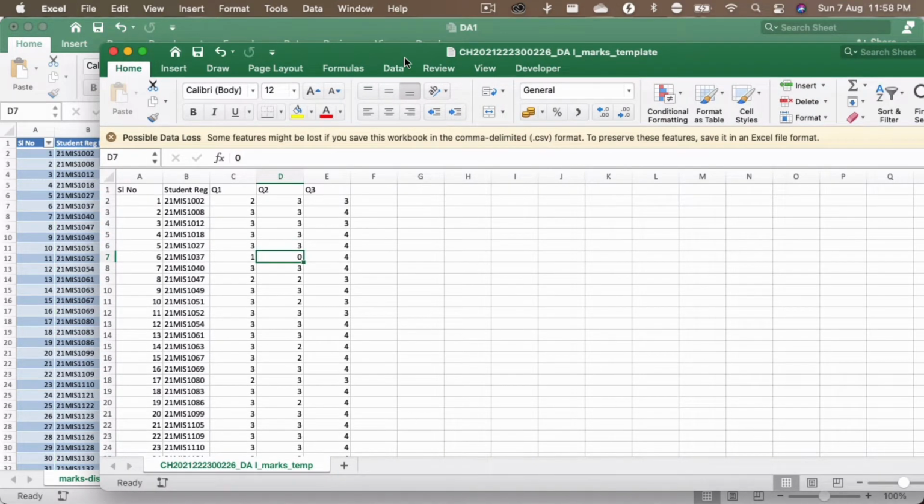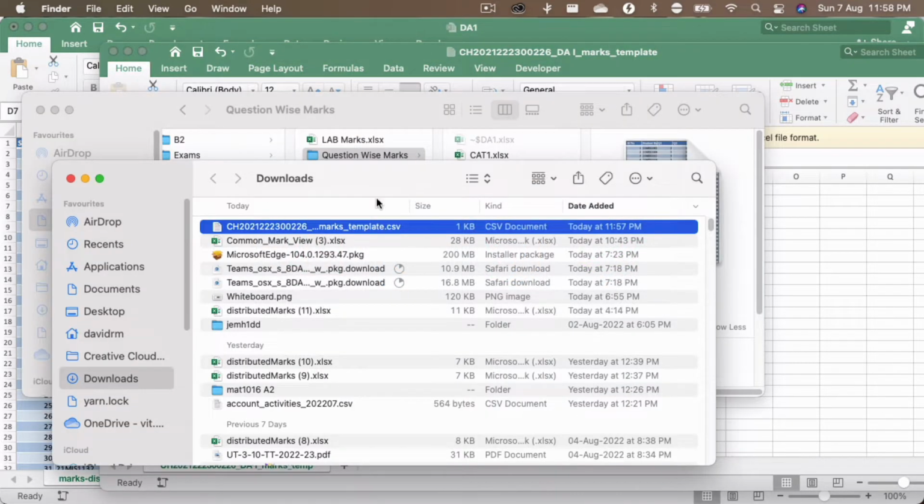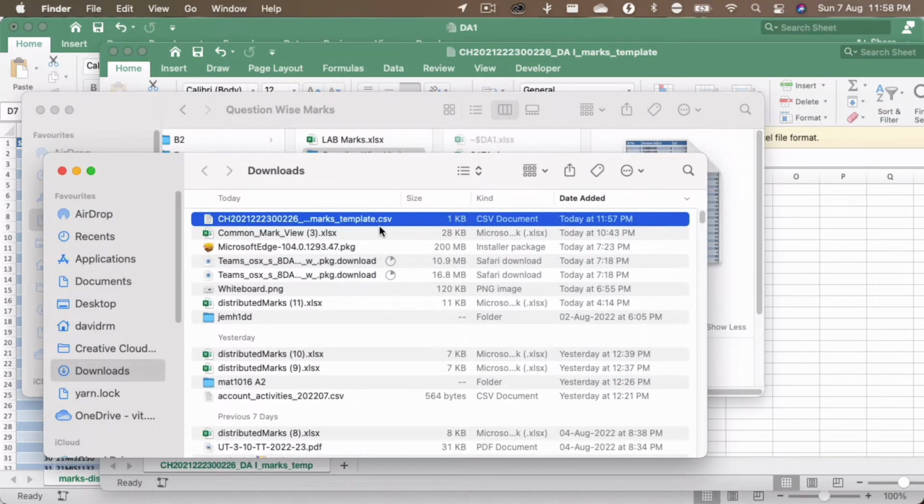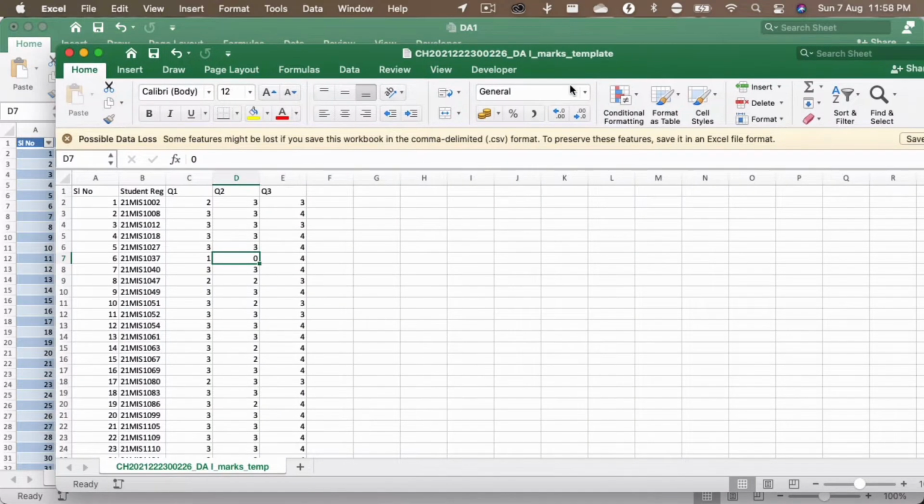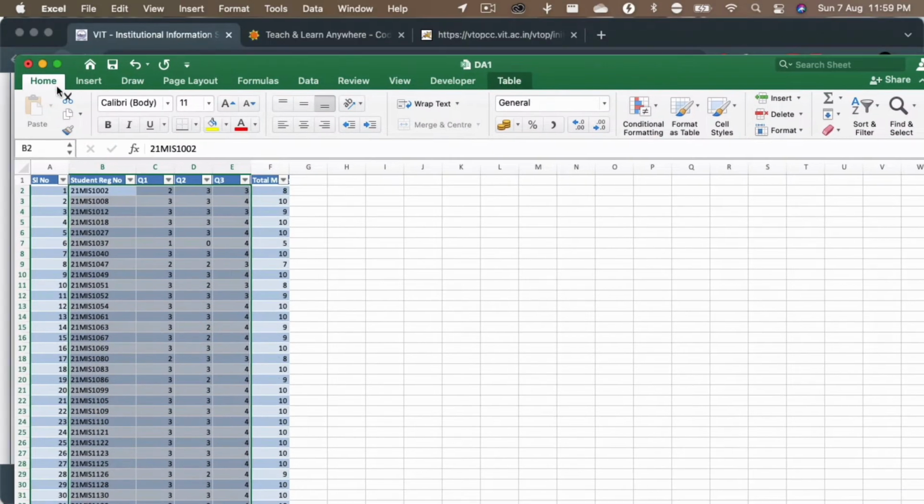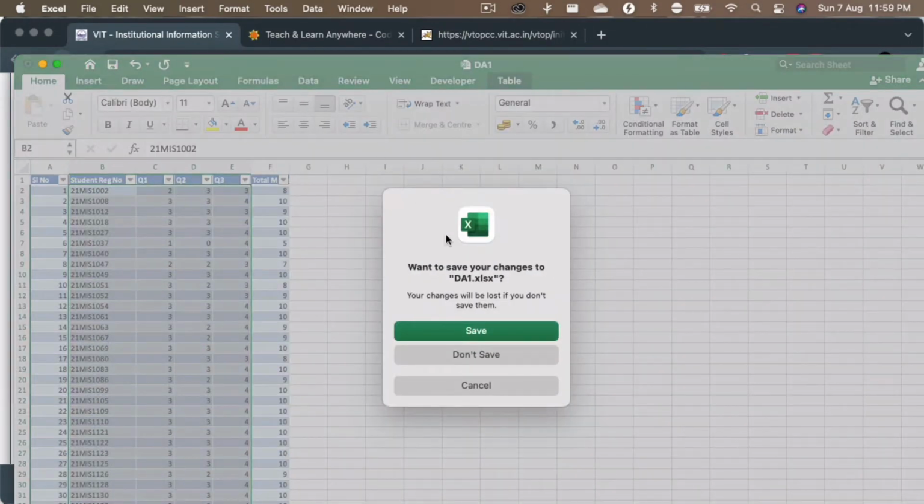Remember, this is not an Excel file, it's a CSV file. If you notice the file type over here, what I have opened is a .csv file. So just save it from this. It does say that there is possible data loss. Don't worry about it. Just save it as it is. Now close this file. In fact, you can also close the DA1 file, which you already have in your local folder.